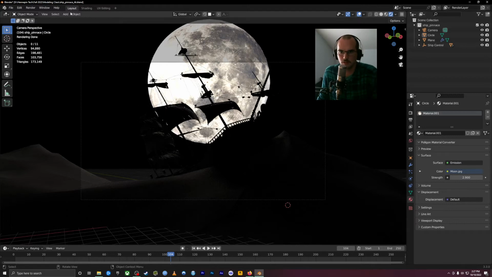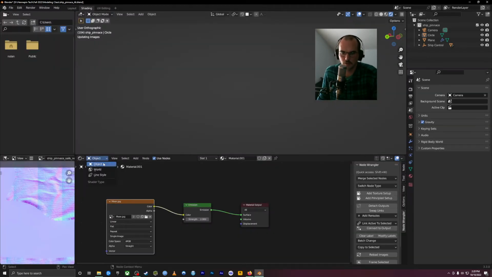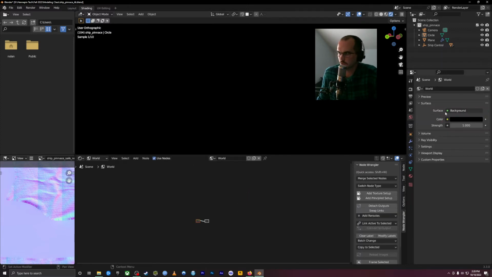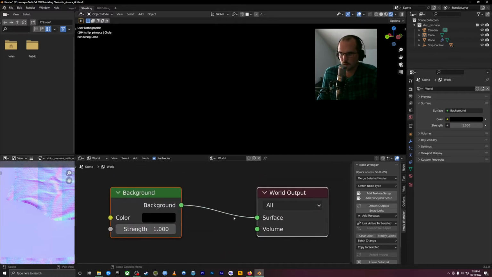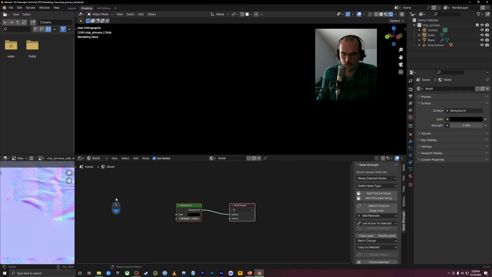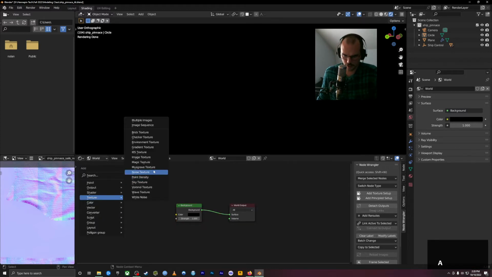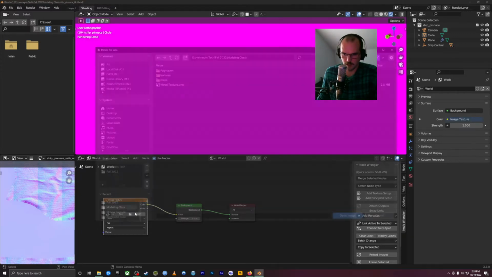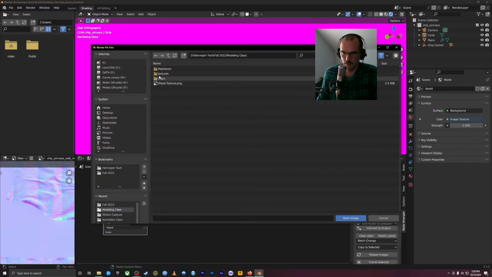So let's just go back to our shading workspace. Let's go from object to world, and let's change our world settings here. Where is our world output here? Let's do use nodes. Here we go. All right, let's add a new image texture. So I'm gonna go Shift A, texture, image texture like this. Let's just see what this does if I plug this right in here. I think I put it in here.